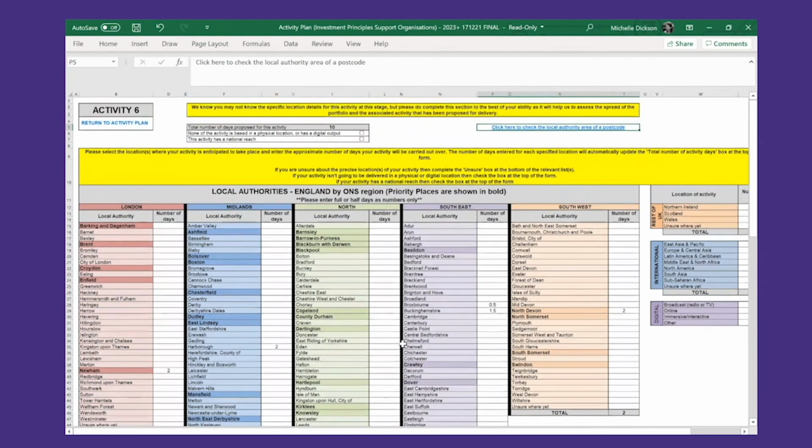In the top right-hand corner of the form, here, there's a link to the gov.uk website where you can search a postcode to find out which local authority it belongs to. So if you know the town or the city or the venue that you want to do some activity in, but you don't know which local authority it's in, you can add the postcode there and find out.